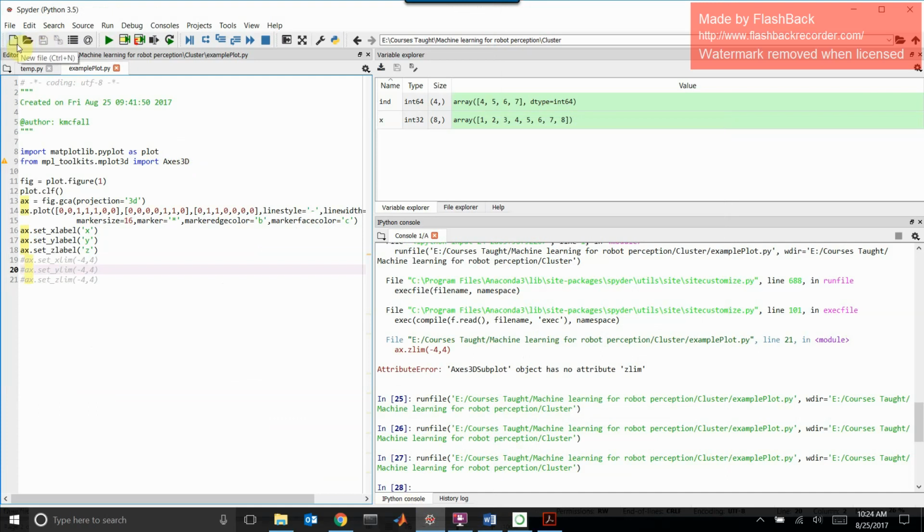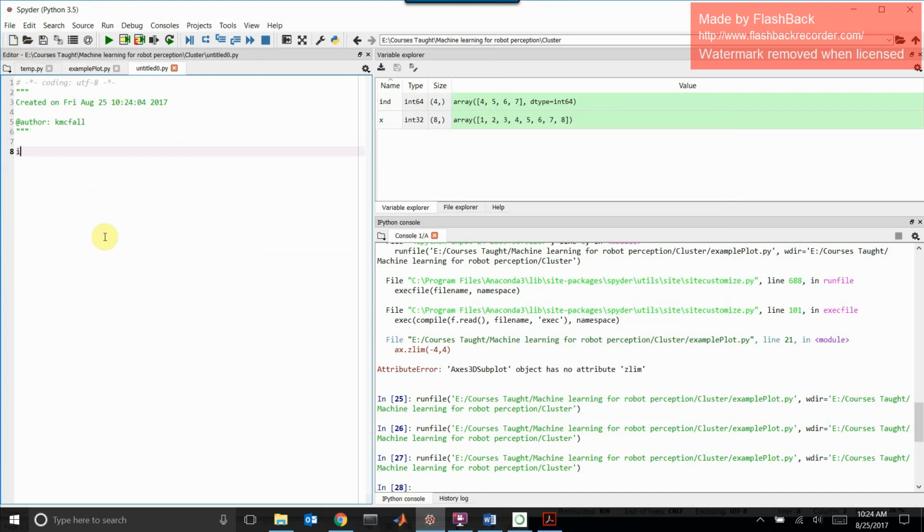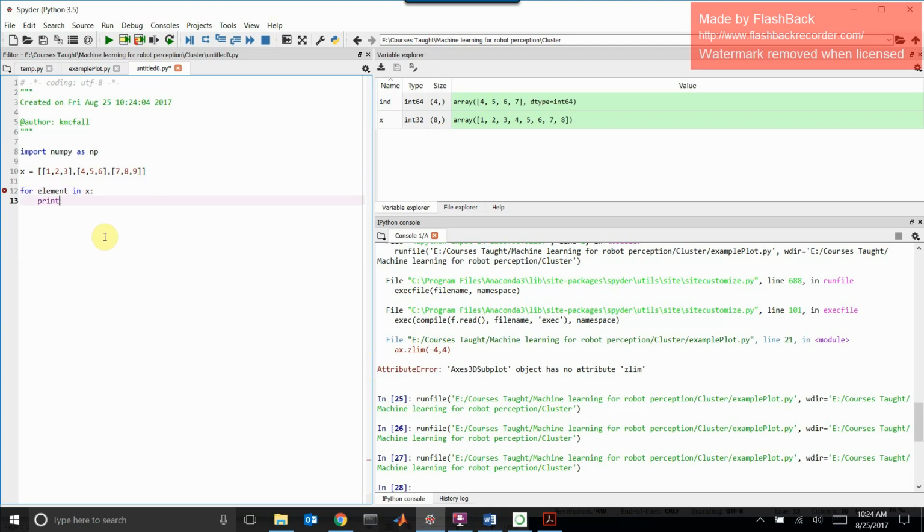Let me do this. Import numpy as np. X equals 2, 3, 6, 7, 9, etc. Then for element in X: print element.